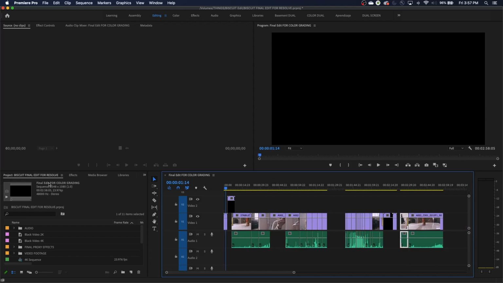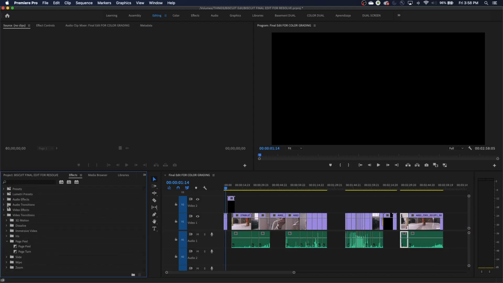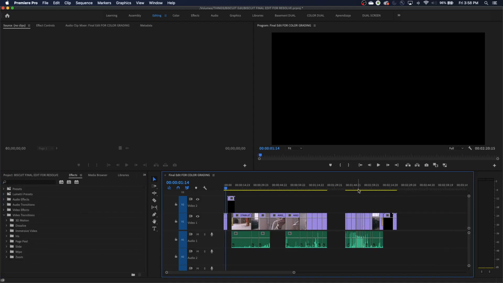But you can dig through these transitions here and see what they have, experiment with them. So that's just something to be aware of when you're using transitions. Just be aware of handles.